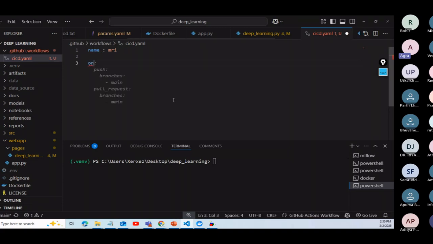You need to indicate in which branch you want to push. So have a look at this. What I have done: there is a method called on. On is like an active function. Push: whenever you push, I want to activate the branch called main. The rest of the things I'll delete. That means I want to do all the modifications inside my branch called main.